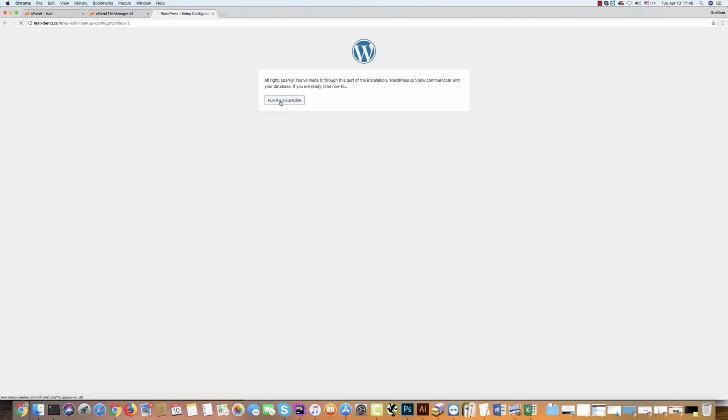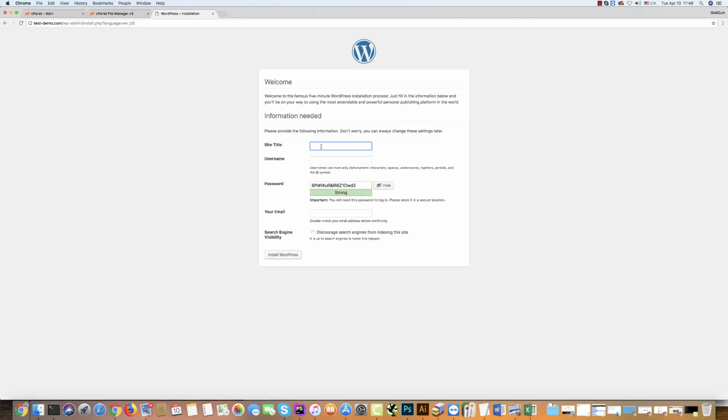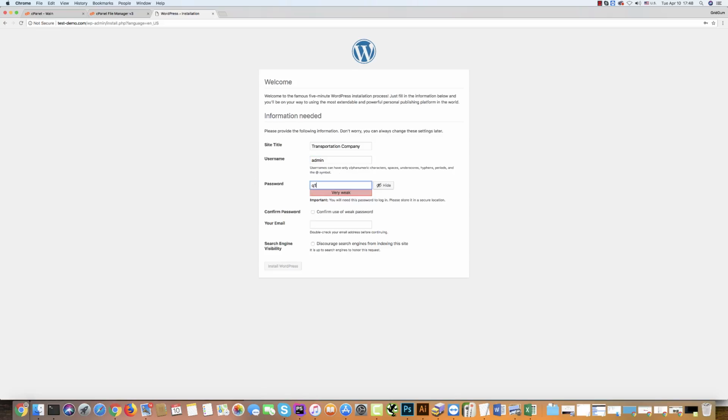Then click run installation. Write the title of your website, for example, transportation company. Then the username of your WordPress admin area. We can write admin and the password can be, for example, a standard password. Then confirm use weak password, then your email address and click install WordPress.